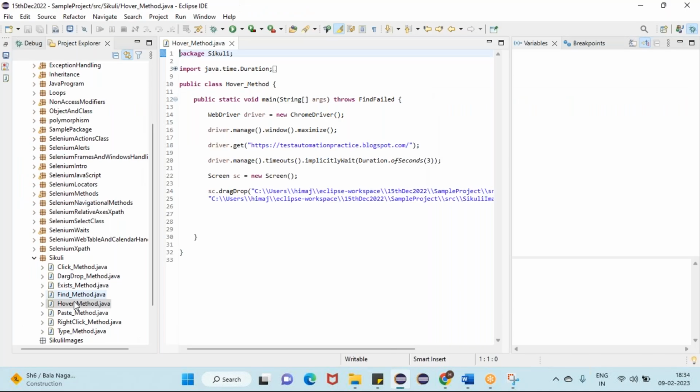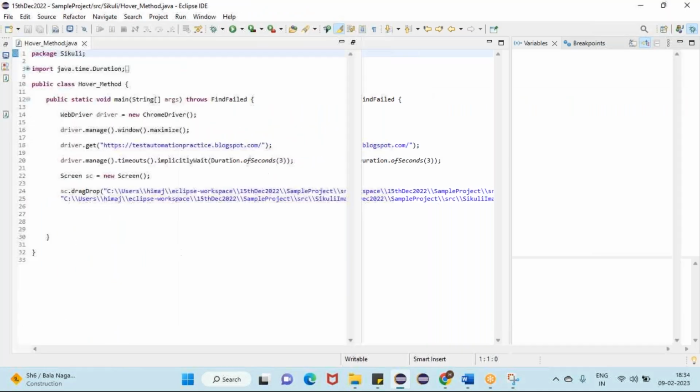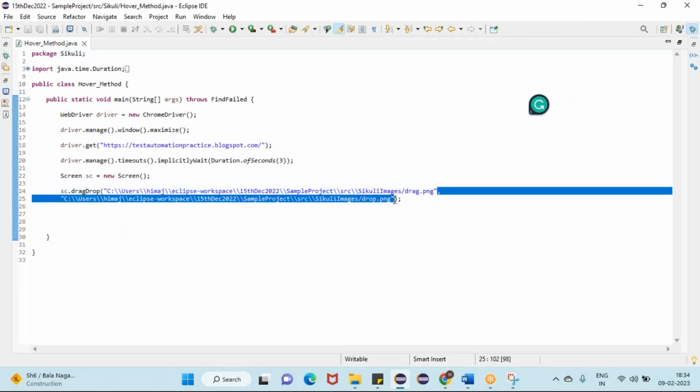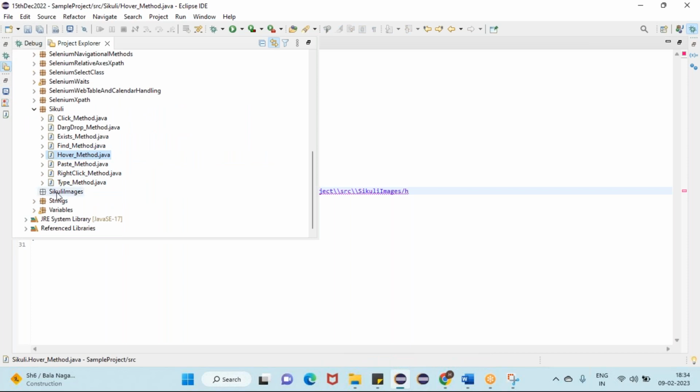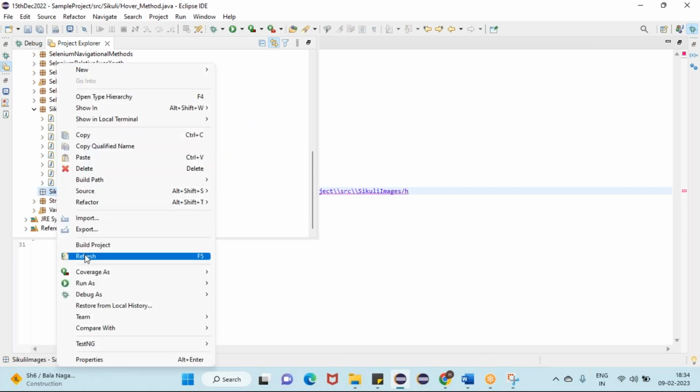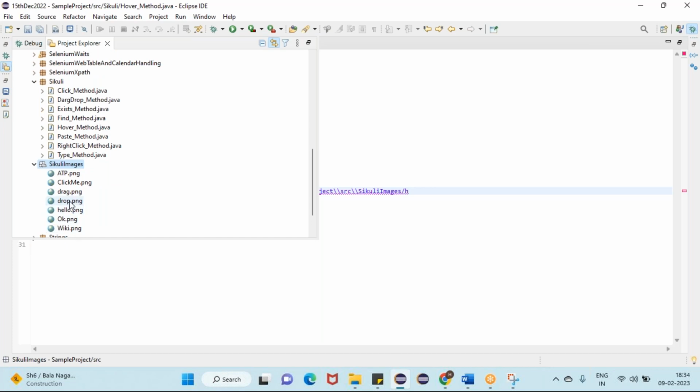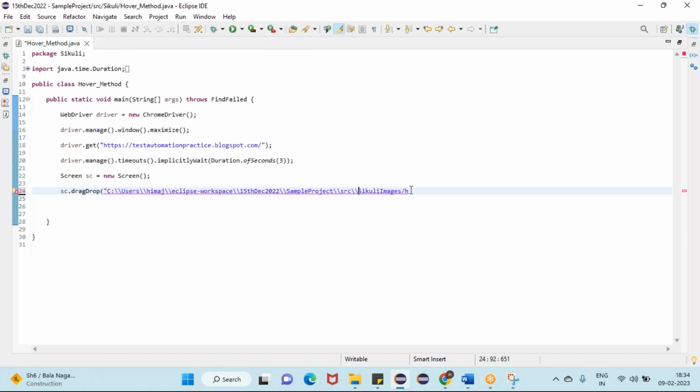Let me use hello. Let me delete the second image, and here instead of drag, we need to use hover. Let me check here. This is hello, right? Okay. So the image is hello.png, and here we need to use hover. That's it.